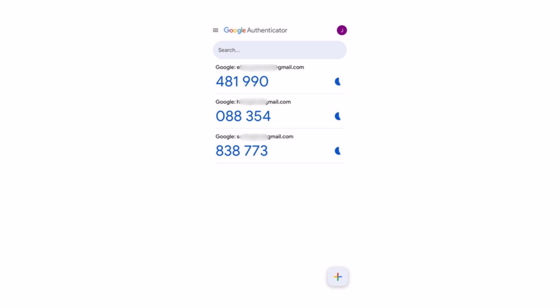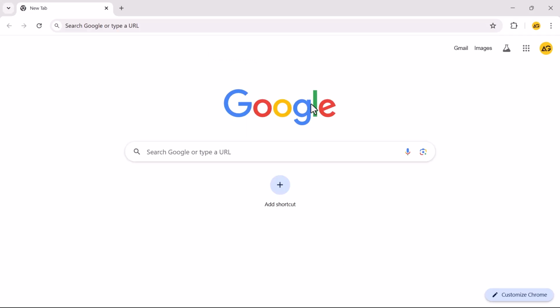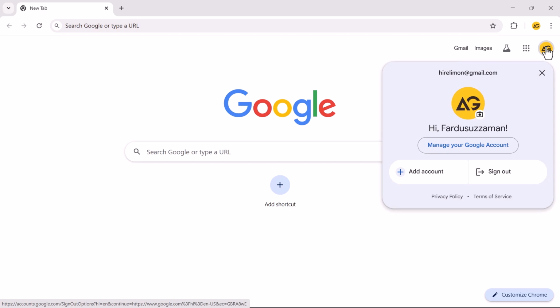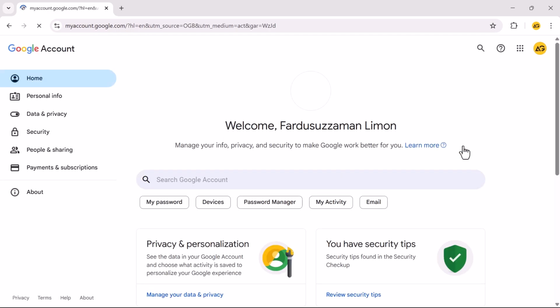What if the account isn't listed or auto restore doesn't work? If you don't see your Google account listed or the codes don't come back, you'll need a second device, like another phone or a computer. Here's what to do. Use a PC or another phone. Open a browser and log into your Gmail account. Click your profile picture in the top right corner. Select Manage Your Google Account.